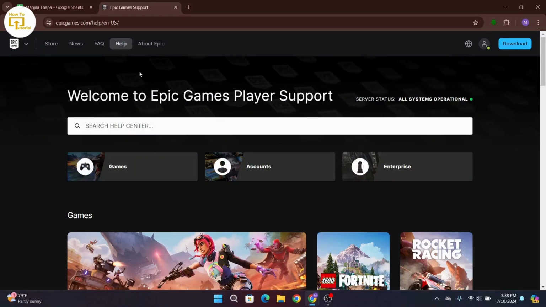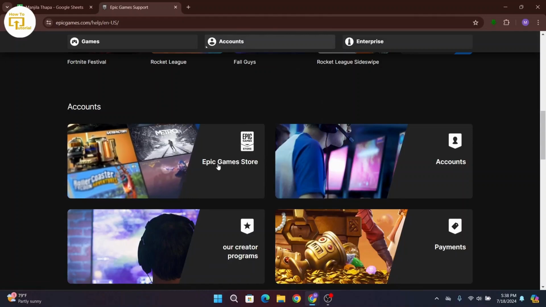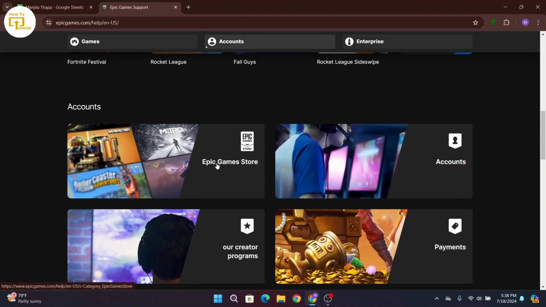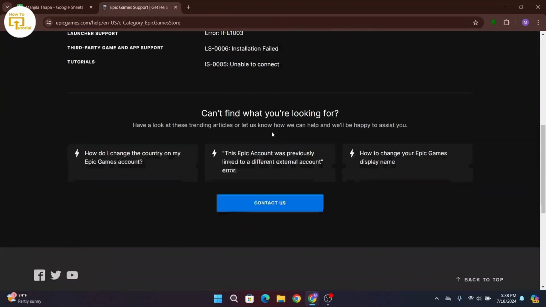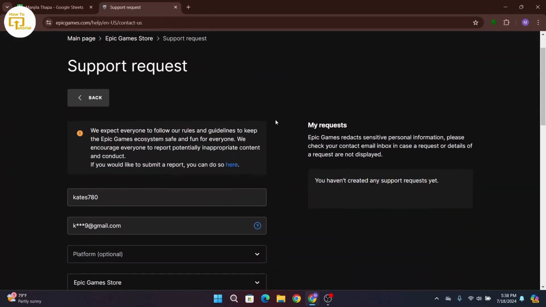Now once you land on this interface, scroll down a bit and here under Account, click on Epic Games Store. After that, scroll down a bit and there you will find an option called Contact Us. So click on that. Now, to change your Epic Games email without any verification, you have to contact the Epic Games Customer Service Support Center.